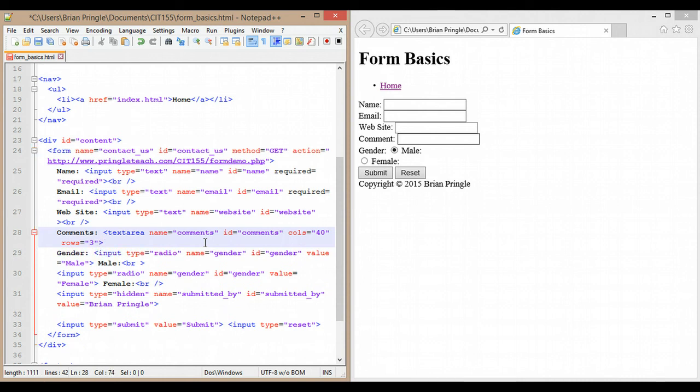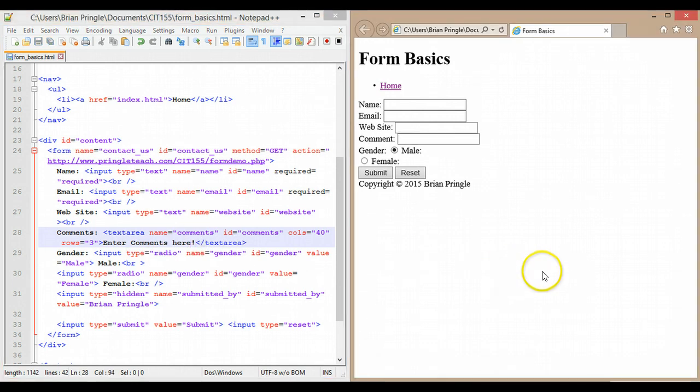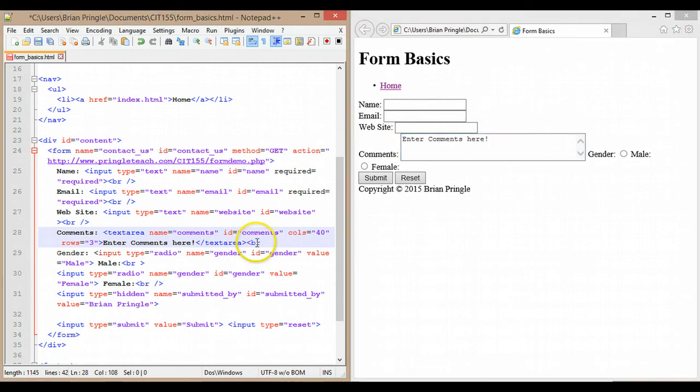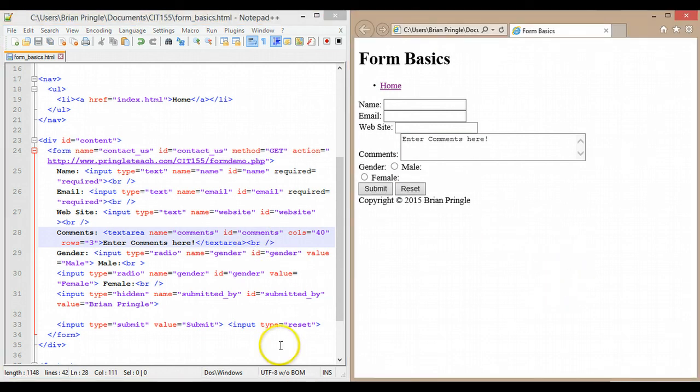But the thing is, a text area is actually a container element, which means that I have to close it. Now if you notice, it is a container element, which means that I can put information in here. So I can say something like, enter comments here. Okay, and then when I come over here and refresh the page, I now get a box that says enter comments here. Alright, so I need my line break. Refresh, and there we go.